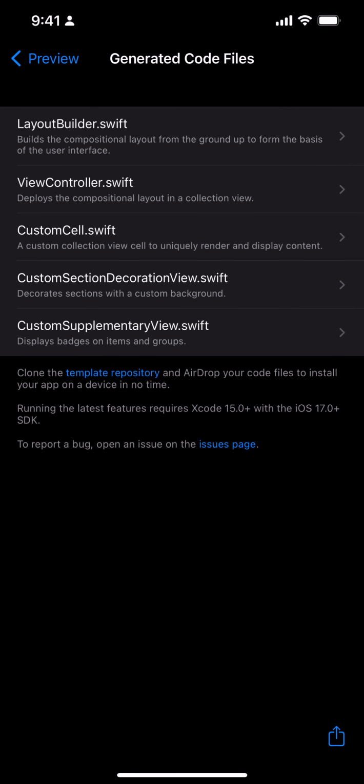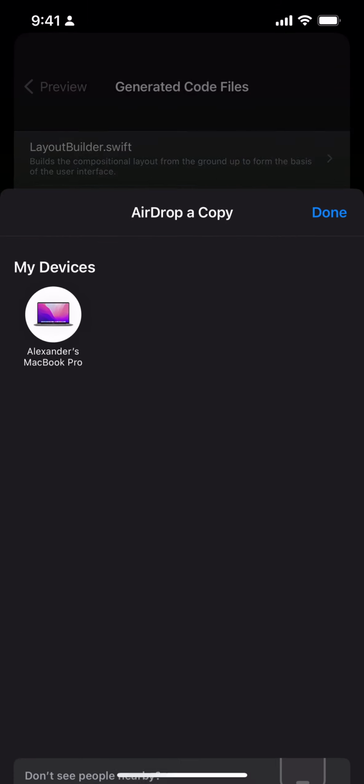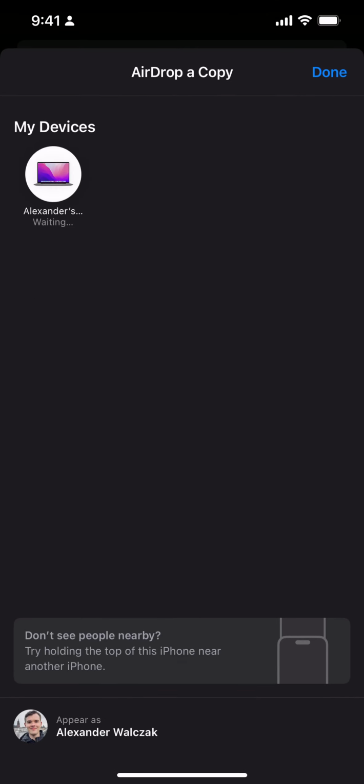And in order to get this running on your device, you have to first get the files onto your computer. And the way you do that is you select the share button in the bottom right. So I'm going to do that now. And I'm going to airdrop the files to my laptop.